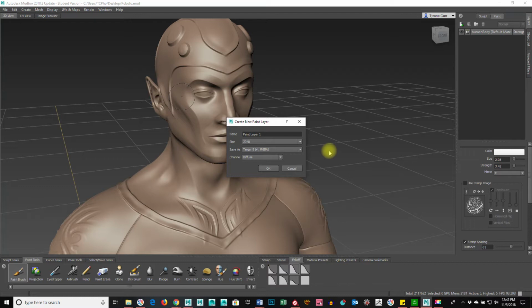So I can either create one just by clicking the paintbrush under the paint tools at the bottom left and then trying to paint on him, or I could go to the paint layers and just click on the little new page icon to add a new paint layer. So right now this window, create new paint layer, popped up. And I could rename it later. I could name it now, and I could just say, okay, I'm going to call this one Skin Base.